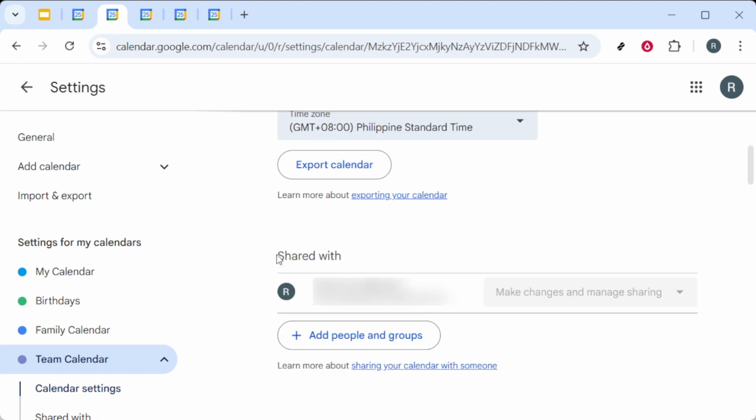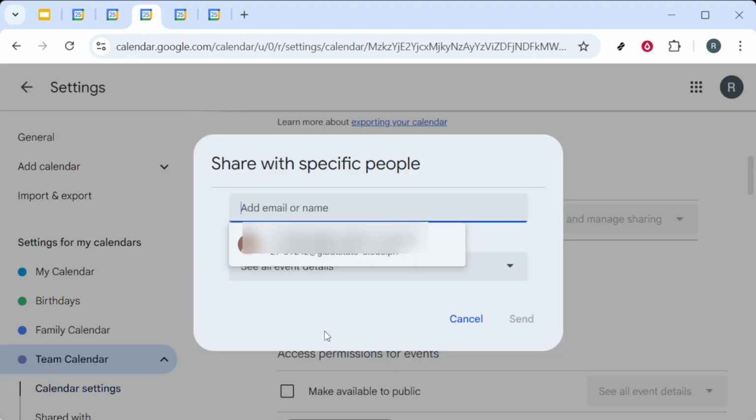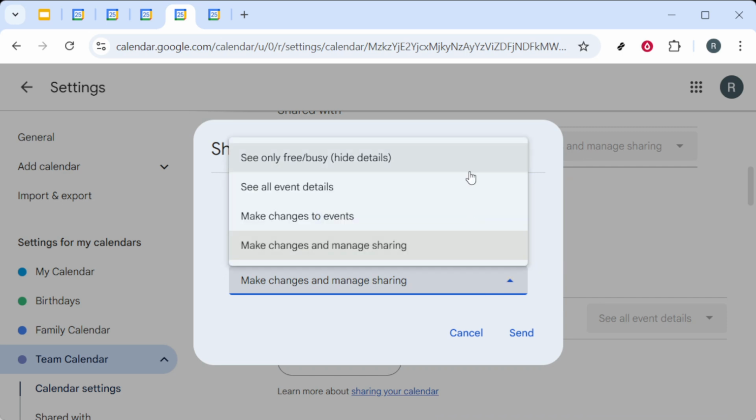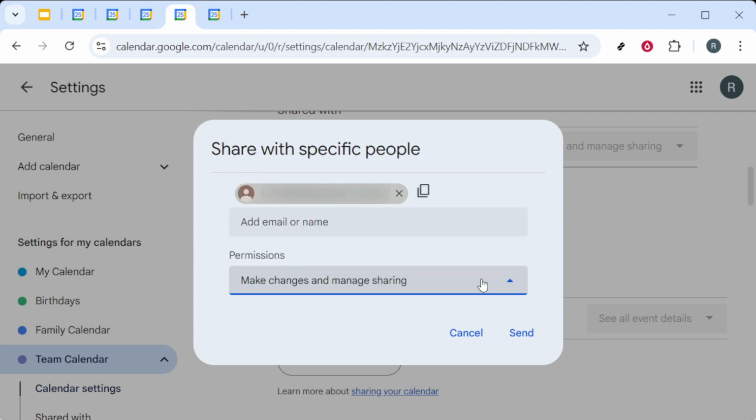Type in the email addresses of the people you want to include and click on Permissions. This is your chance to determine how your team interacts with the calendar. You can set different levels of access, such as view only, make changes to events, and even delegate management. After selecting the desired permissions, click on the Send button to share your calendar with the specified individuals.